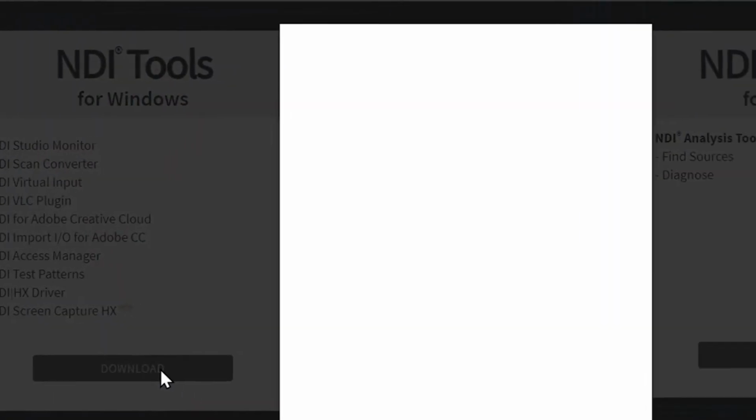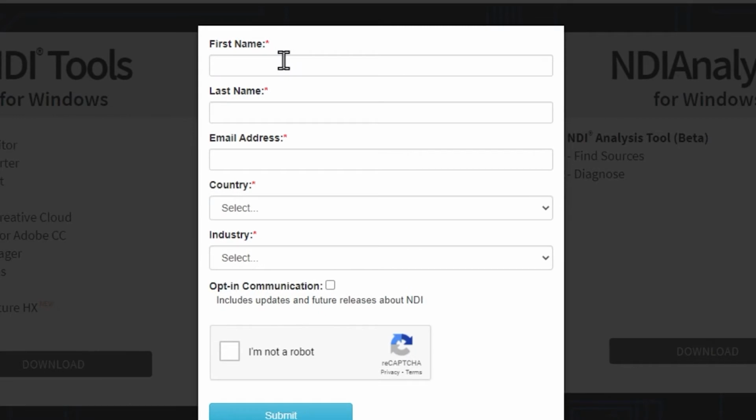And what'll happen is if you click download, you'll have to go through this little section here where you'll have to put in your name, fill out all your information, and this important thing, you have to check this box that says opt in for communication. This allows them to send you an email. Then once you hit submit, they will send you an email with a link to download the tools. And then all you have to do is download and install them.